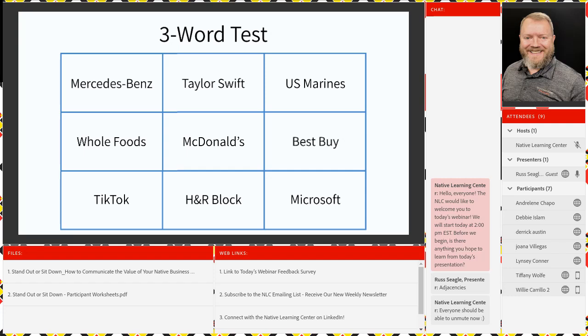So let's not limit ourselves just to Mercedes-Benz. Pick something on this list and give me one word that comes to mind. And don't think too hard about this. We want this to be the first thing that comes to mind. What are some of the things that hit you about some of these brands? And I see someone's typing in the chat. Excellent.